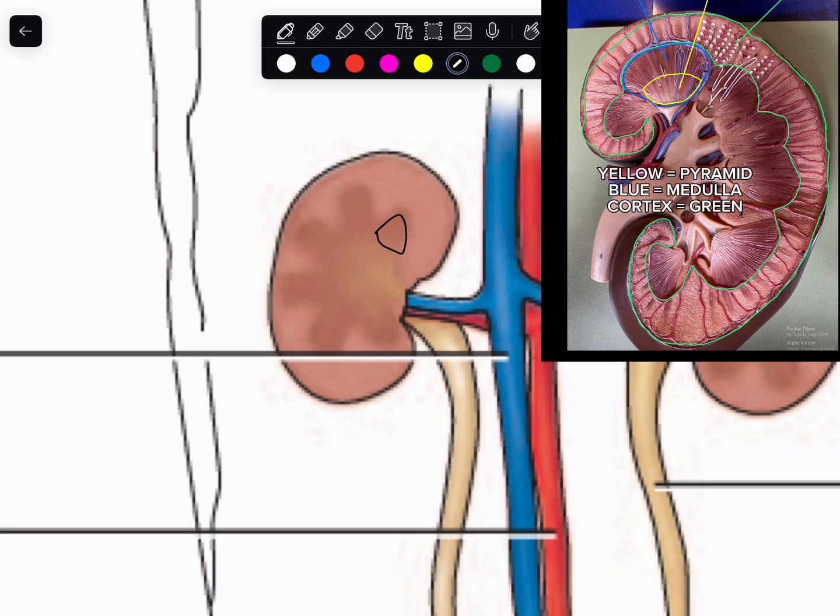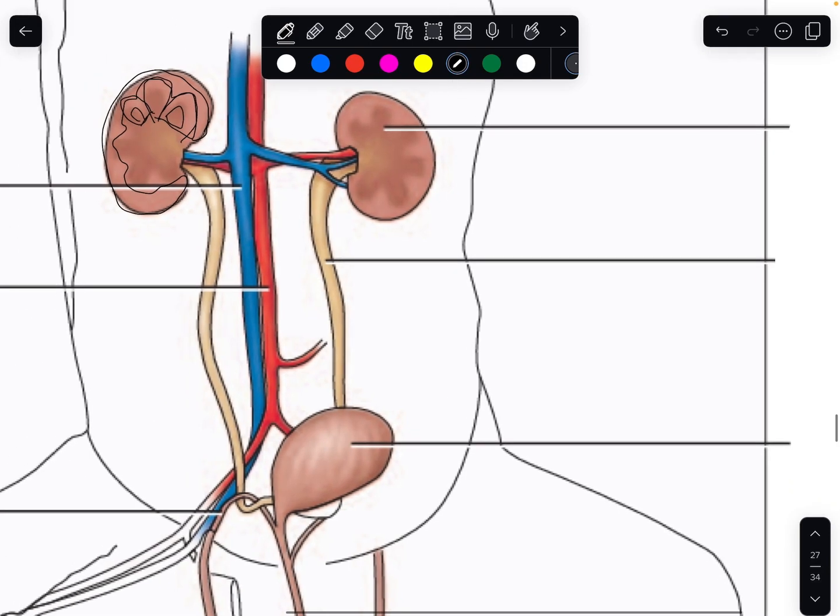And then in a bigger substance, like going like that, that's called the renal medulla. And then outside the renal medulla, going like this, that's called the renal cortex. Okay, now I've gone over the kidney, so let's just get into it.